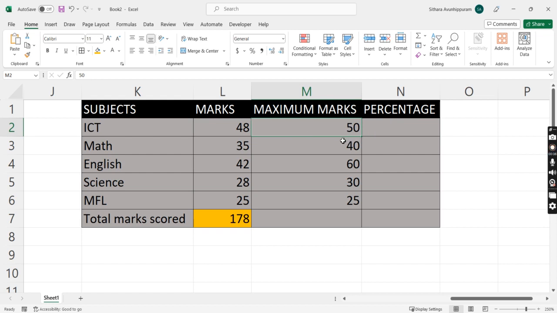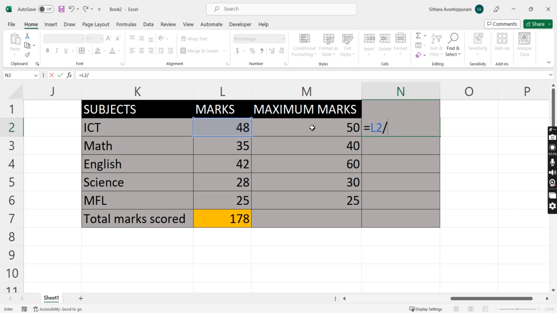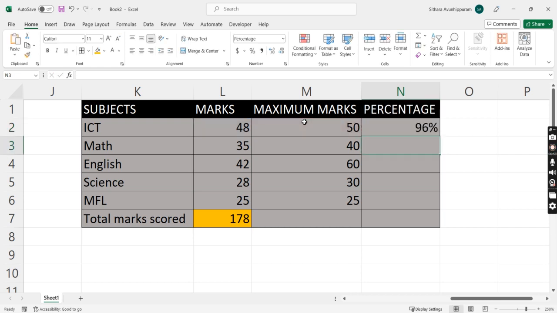But let's say that if the maximum marks for all the subjects are different, then I have given separate maximum marks for each of the subject. Then how do you find the percentage? Again, you will use formula. So equals, what marks did you score for the subject ICT? Click on that. Never write the value. Divide. Again, click on the cell. Don't write the value. Enter.